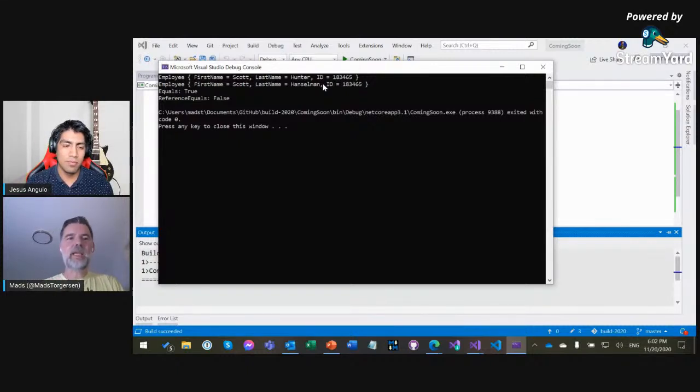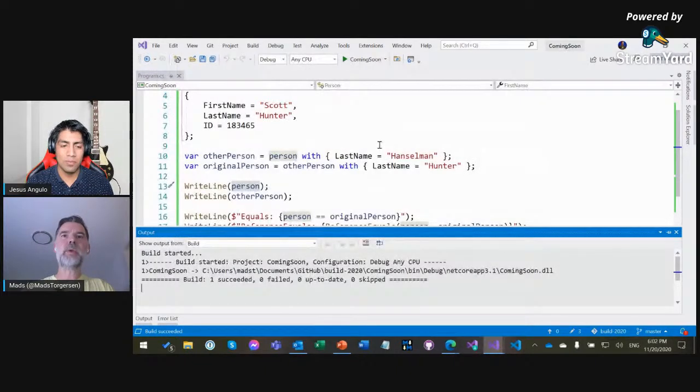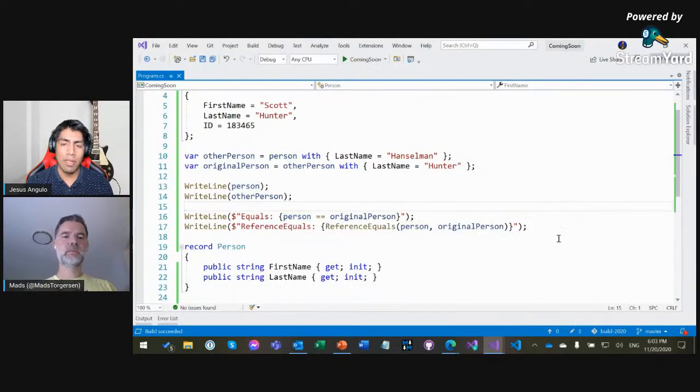So, coming back to the question, the answer is: use records if you want to describe immutable data structures that you want to behave like values, and you want to have the value semantics of equality and of non-destructive mutation.